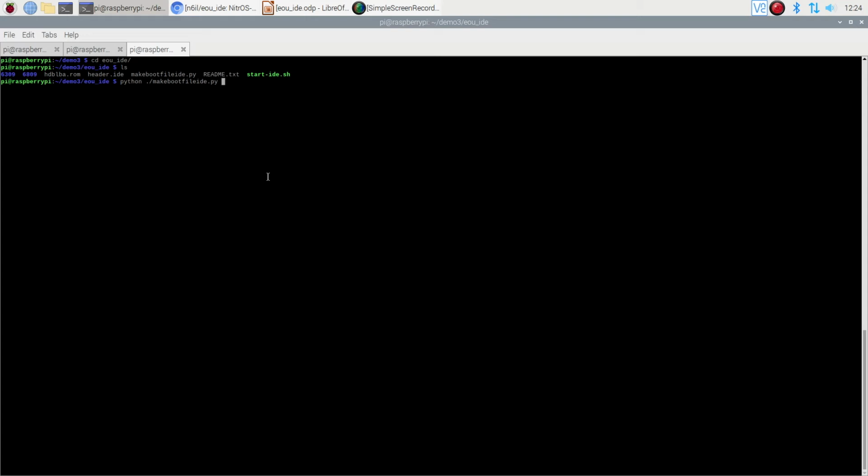and make boot file IDE. It requires a couple of command line options. So you type -c and you tell it what kind of CPU you want, 6809 or 6309. And then you give it the location of the hard drive image that you want it to put inside of the disk image that it creates. So we're doing the 6809 one here.